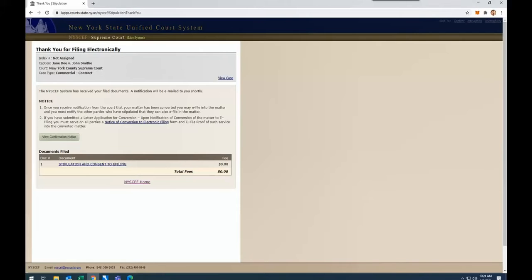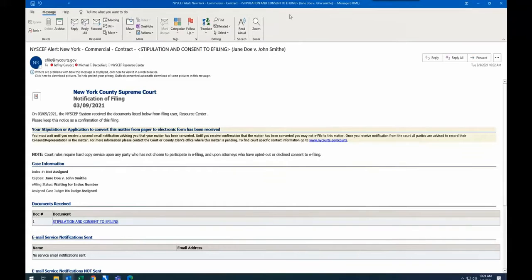All right, now, once you submit the document initially, you're going to receive this first email. I'm going to pull up the email on the screen for you. This is the email you're going to receive. It's a notification of filing, and it's letting you know your stipulation or application to convert this matter from paper to electronic form has been received.